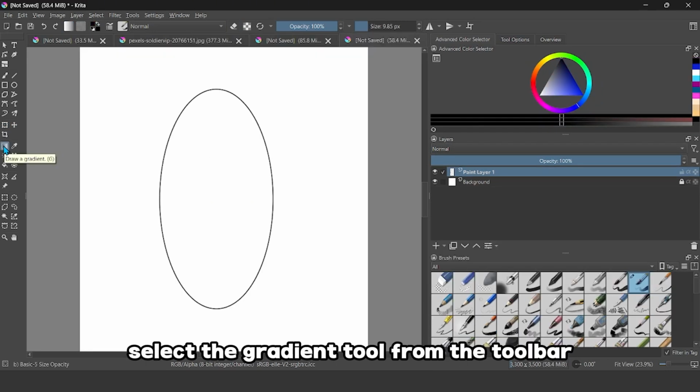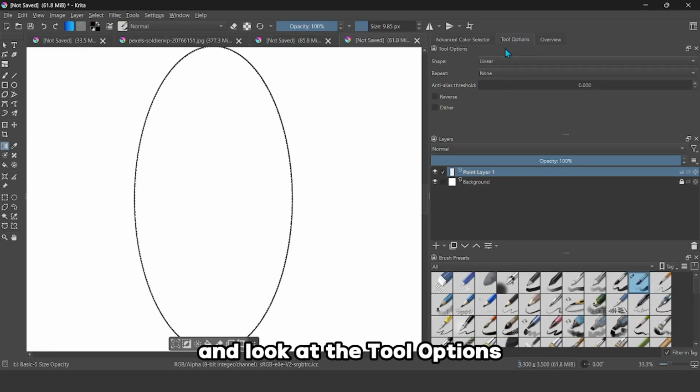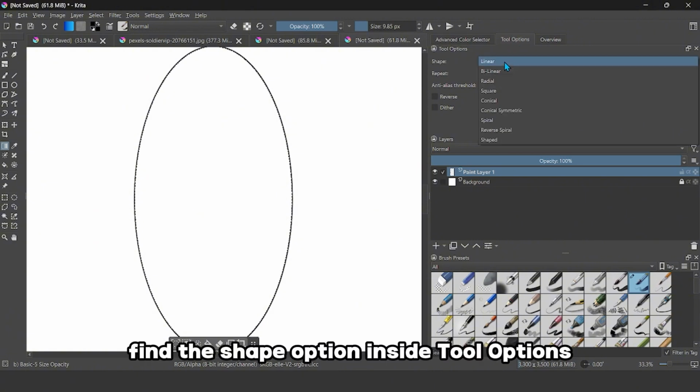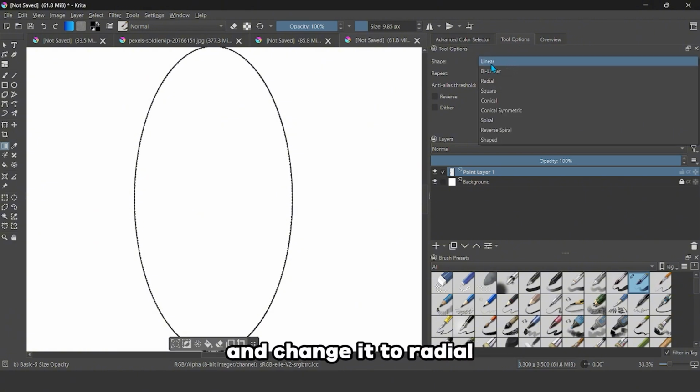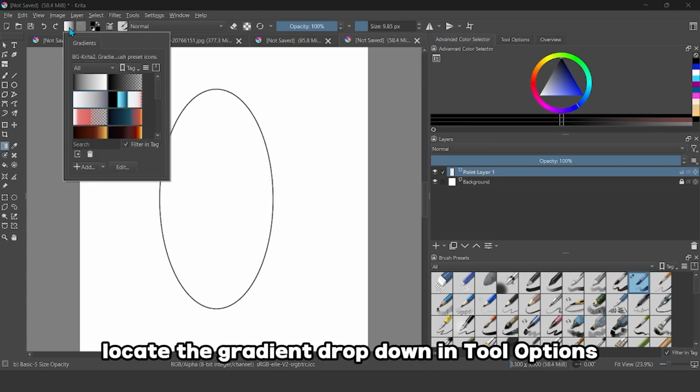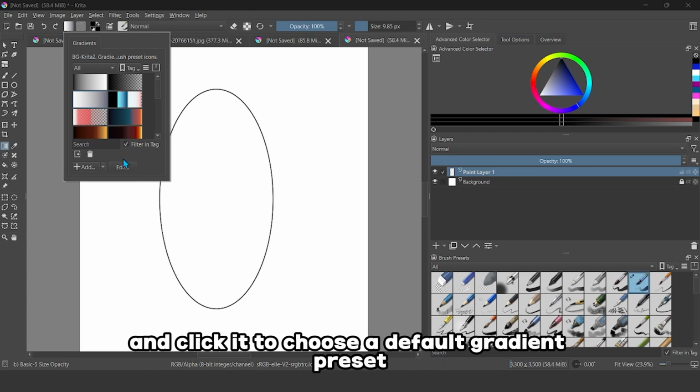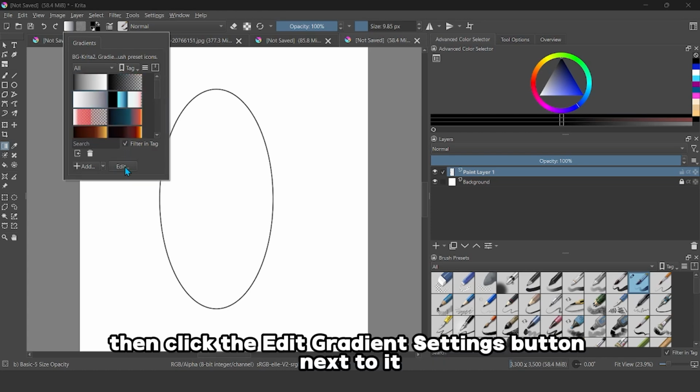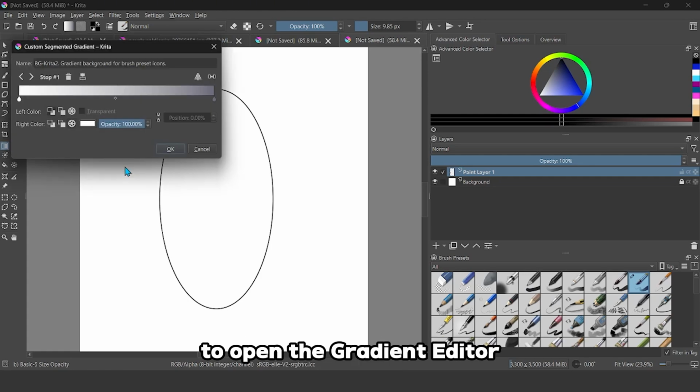Select the Gradient tool from the toolbar and look at the Tool Options docker for its settings. Find the Shape option inside Tool Options and change it to Radial to create an oval-style gradient. Locate the Gradient dropdown in Tool Options and click it to choose a default gradient preset. Then click the Edit Gradient Settings button next to it to open the Gradient Editor.